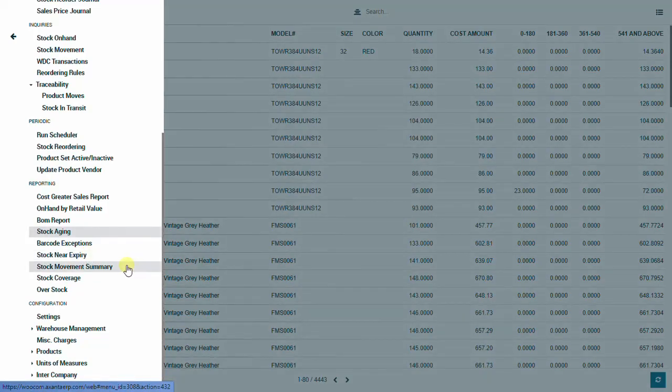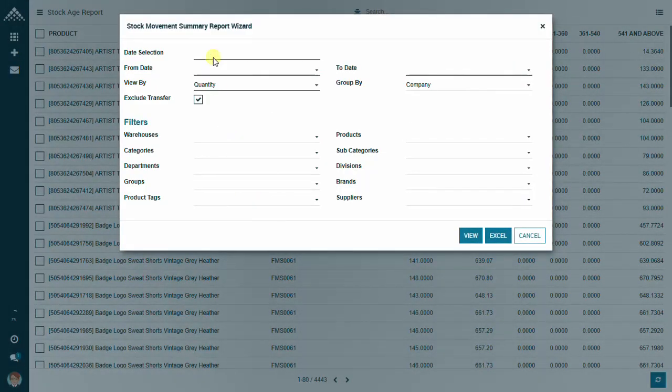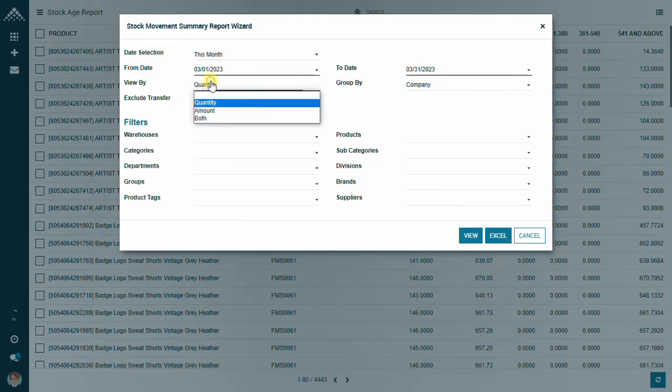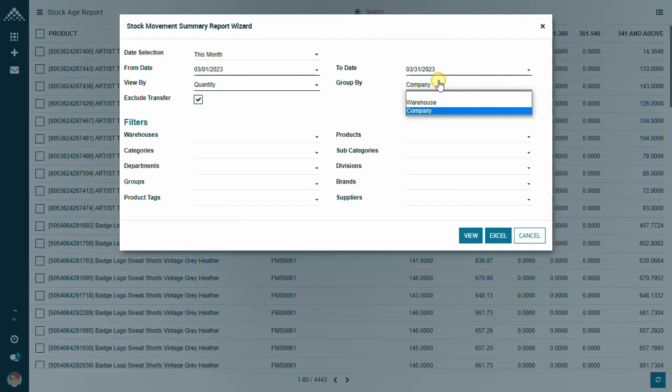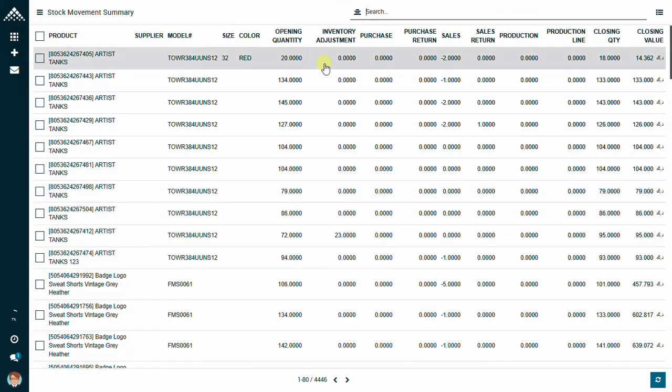Then we have stock movement summary report, which is a very important report. You can specify the date here and view it by amount, quantity, or both. You can also group it by company or warehouse, and we can view the report. This report will show you the list of the products with opening quantity, if there are any inventory adjustments done, purchase or purchase return, sales or sales returns, and so on.